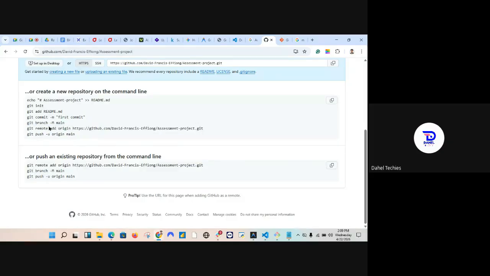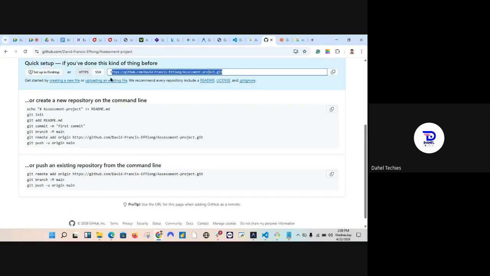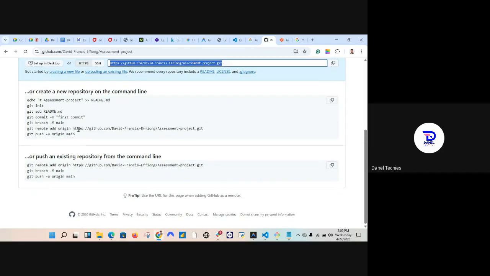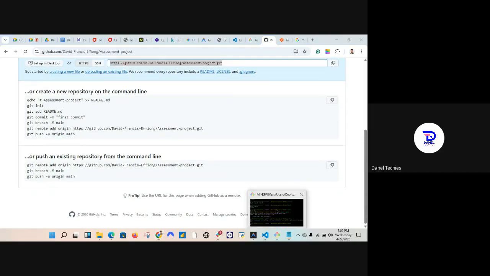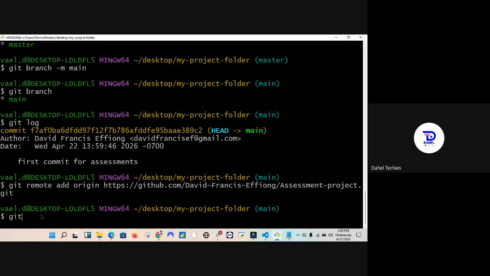So git remote add. Remote, you already know what remote means. Remote means far away, the internet. Then add, you already know what it does. Then they add the origin, and this link here is the origin, the remote origin. When you are done, you just simply come here and say git push origin main and hit enter.